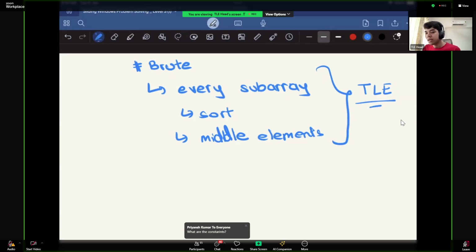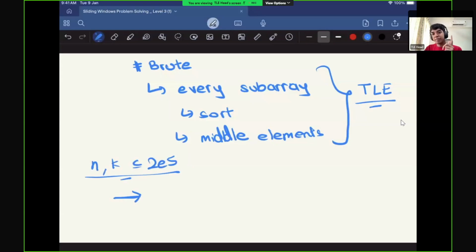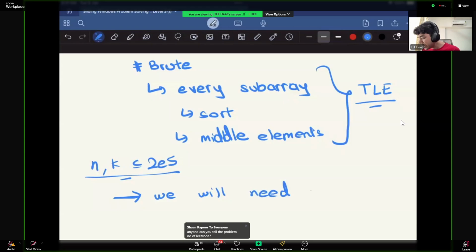Now, what are the constraints? N, k smaller than or equal to 1e5, 2e5. You can consider them to be anything. Now, guys, one thing is for sure that we need to maintain the elements in some sort of sorted order. Yes or no? It is unavoidable. We will need to maintain them in sorted order.